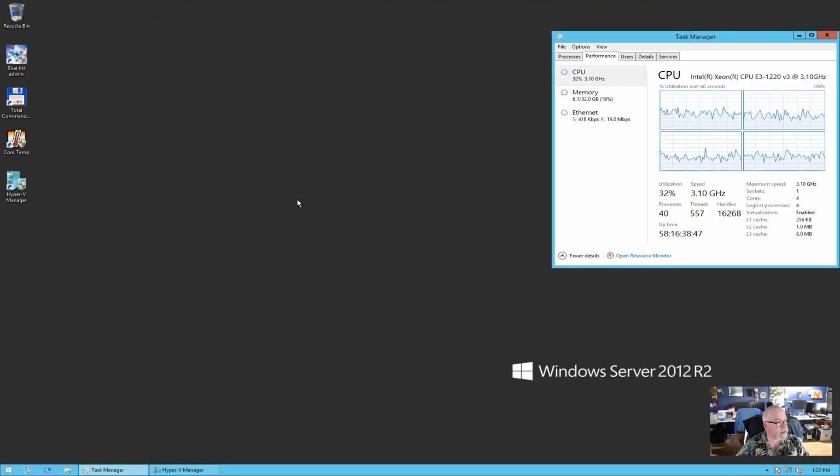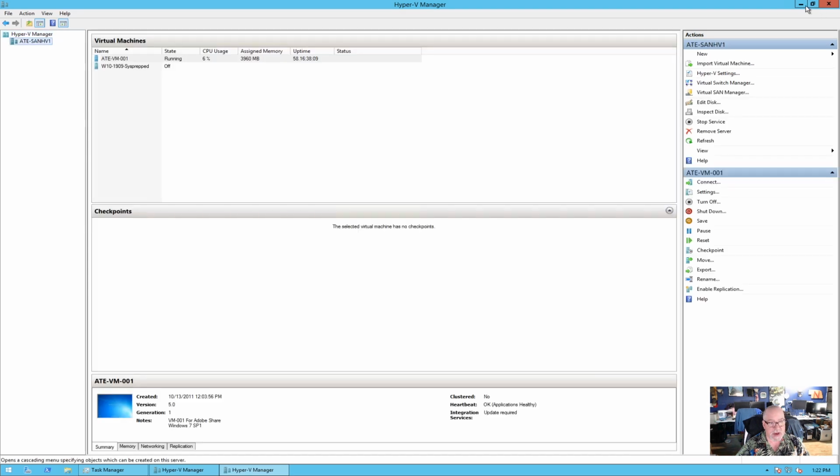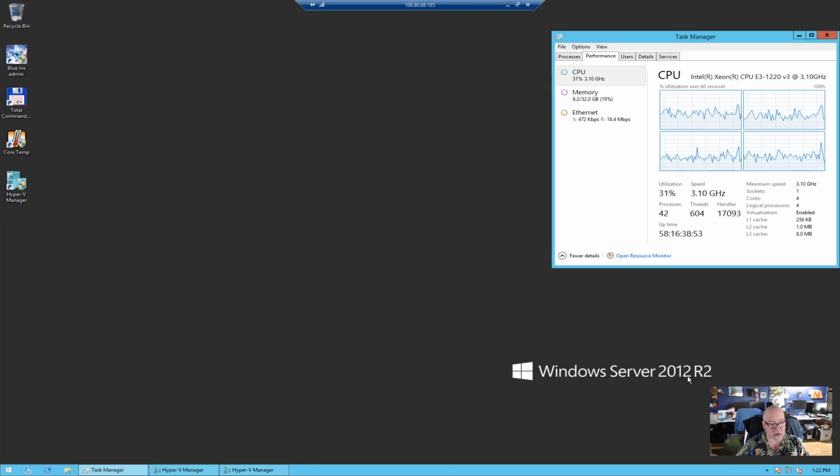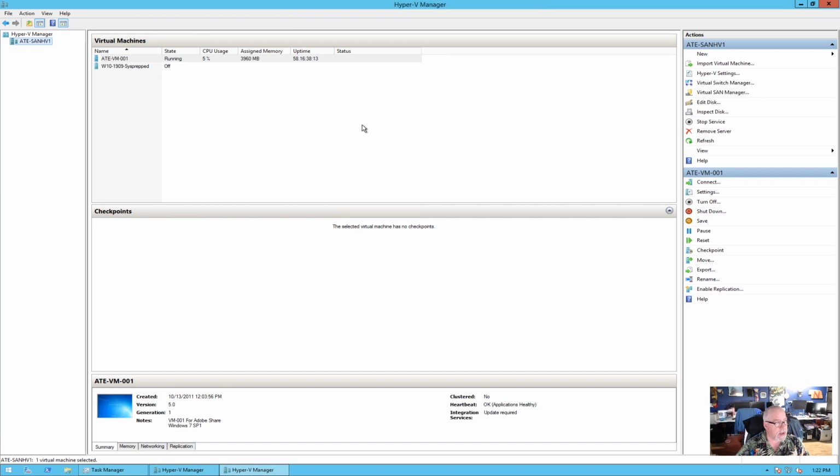All right, so let's get this party started. Come over to Hyper-V. You'll see this client is running Server 2012 R2. Now I've already got a virtual machine up here, and this is actually running Windows 7. And this is an engineering firm I'm doing this for, so let me explain to you how this is going to work as I adjust the level on my microphone.